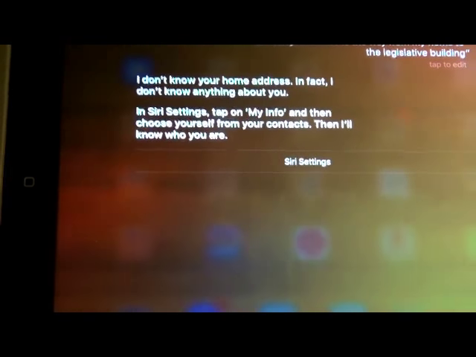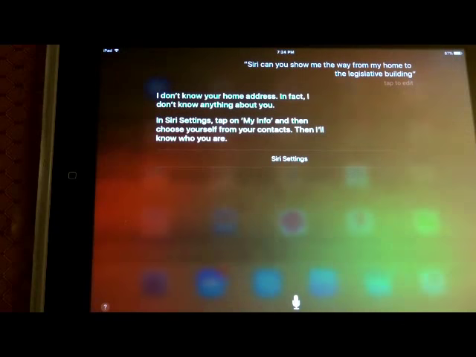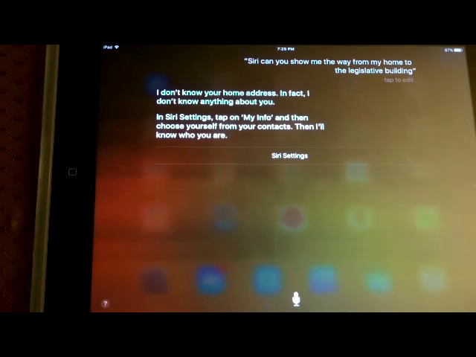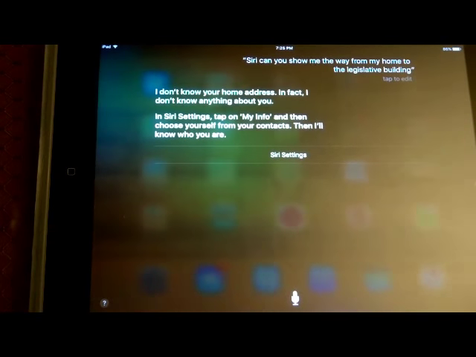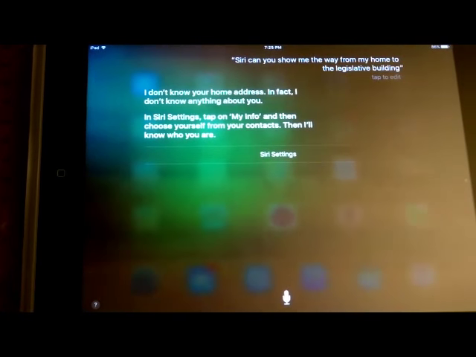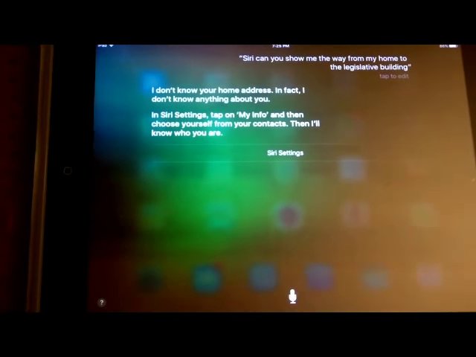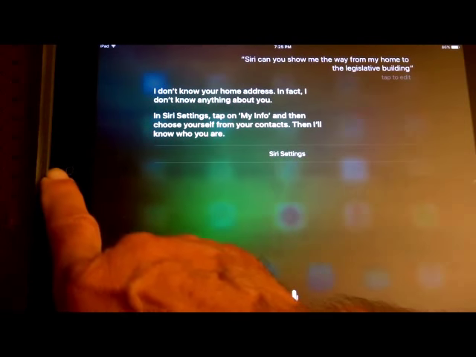Okay. Now let me ask her a question about finding a location. Siri, can you show me the way from my home to the legislative building? I don't know your home address. In fact, I don't know anything about you. In Siri settings, tap on My Info and then choose yourself from your contacts. Then I'll know who you are. Good advice. And if you're using an older version of Siri and you've asked for directions, this is what we're going to have to do.